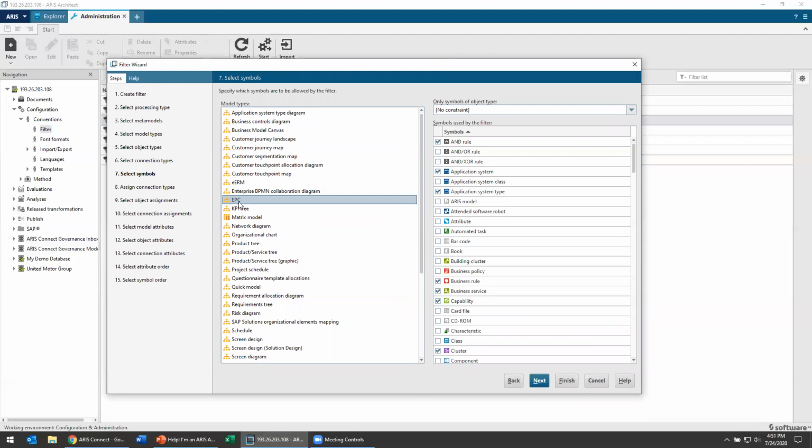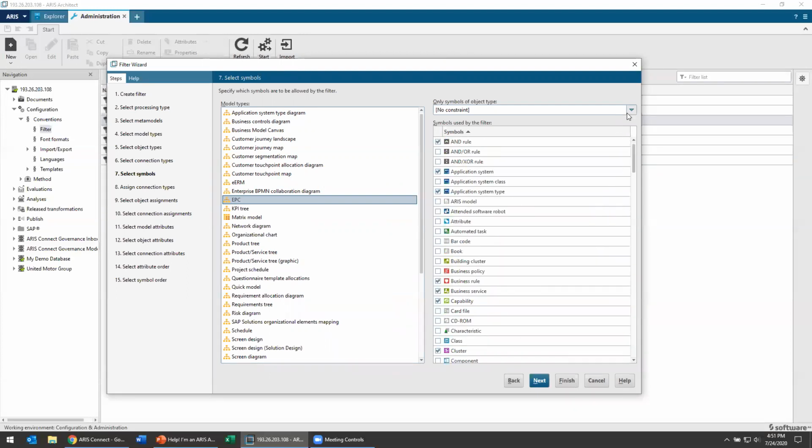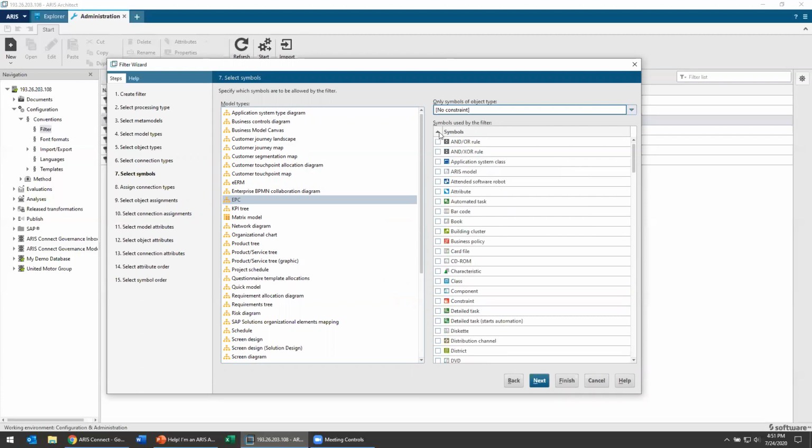A perfect example is EPC, a very common model type, event-driven process chain. That's a top-down process model. It has a lot of different possible symbols on it. We do not want everyone to have all these symbols. There's too many of them. We can constrain them. There's tons of different types of symbols available. I can filter by clicking on these symbols, by either alphabetical or which ones have actually been selected.